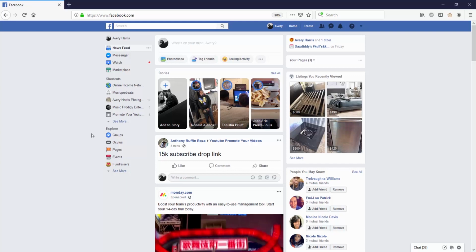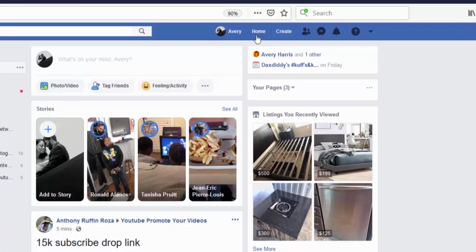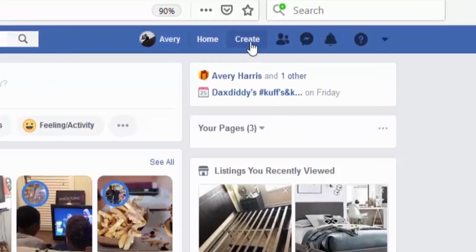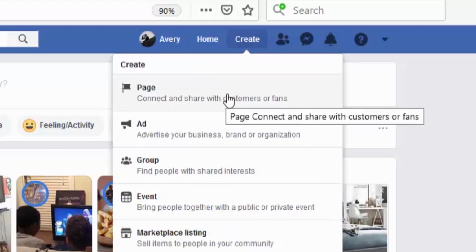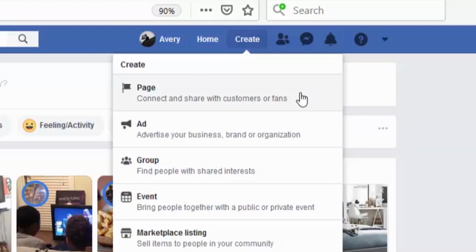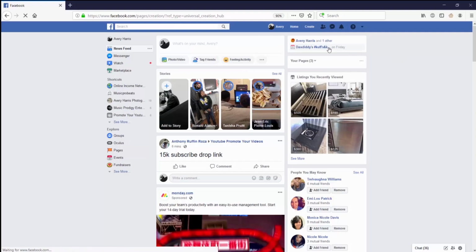Okay, so right now I'm on my home page. I'm already signed in, and right now I want to go up to these three tabs. Right beside the home tab on the right is create. I want to go ahead and click on that, and right at the top it says page. Connect and share with customers or fans. I'm gonna click on that.